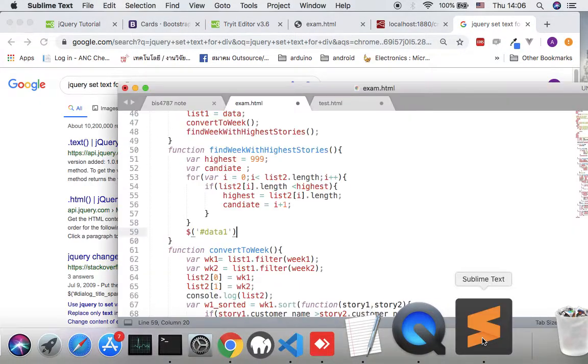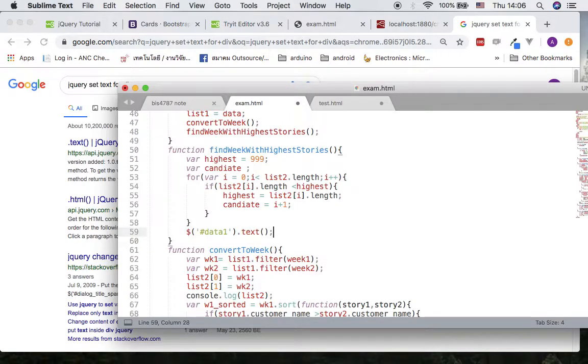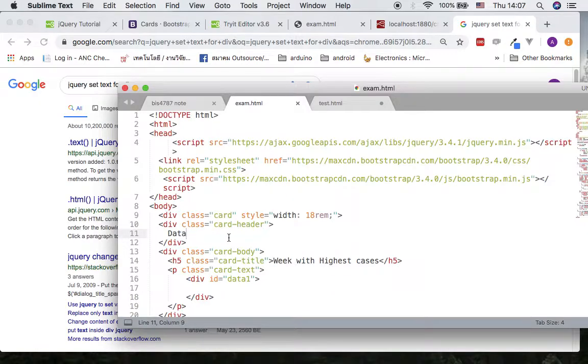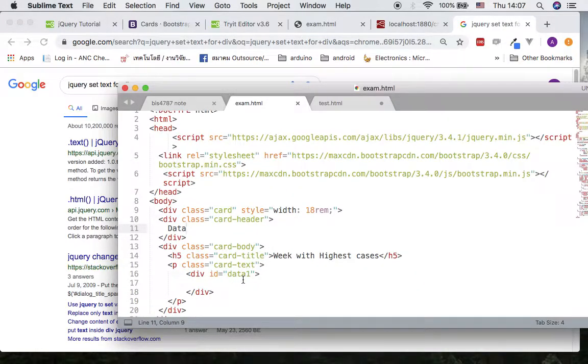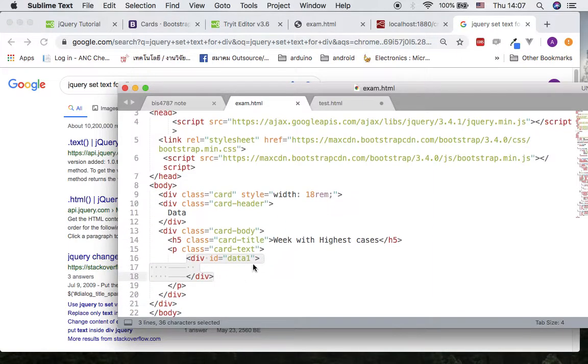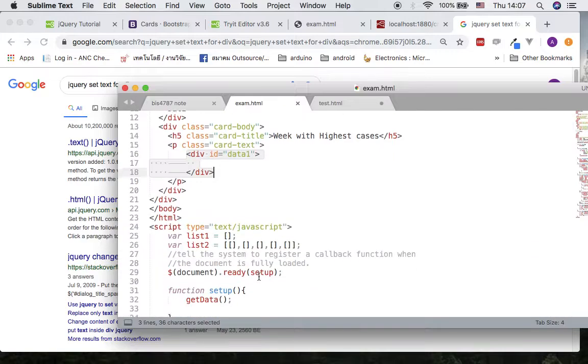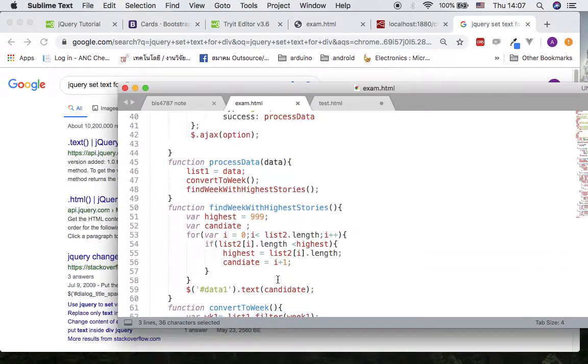So let's come back here. I'm going to say text, and that is going to be my candidate. So let's put candidate here. This is to say, hey jQuery, go ahead and search for any tag that has this ID, data1. The reason it knows it's an ID is because of this symbol. It's going to search your body and look at who has the ID equal to data1, which is this guy. Nobody else has ID equal to data1. And it's going to set the property text equal to the data that we want, which is candidate.